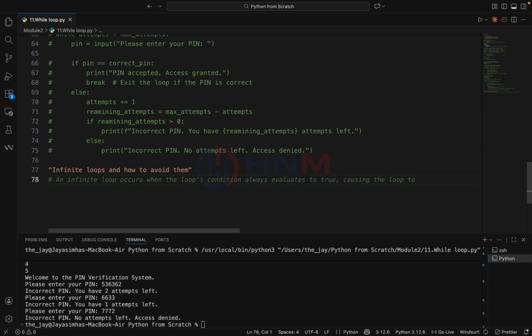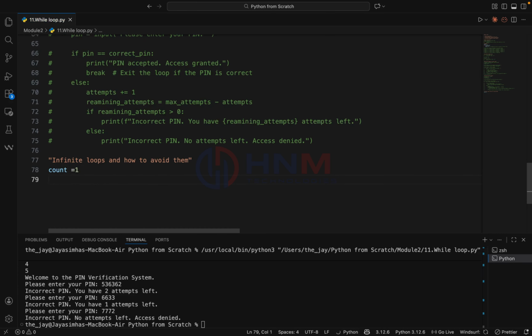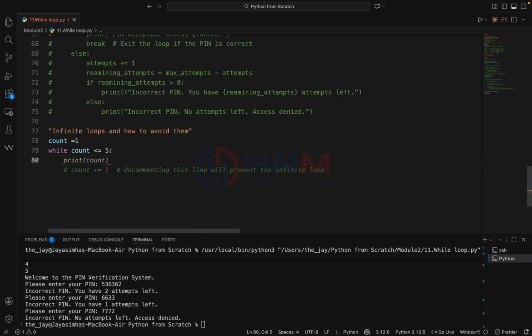An infinite loop is like a while loop. Before that, I need to give a count. My count is 1, and this time while count is less than or equal to 5, I'm going to print. Uncommenting this line will prevent the infinite loop, so for now we are not using this line. I'm going to print like this.